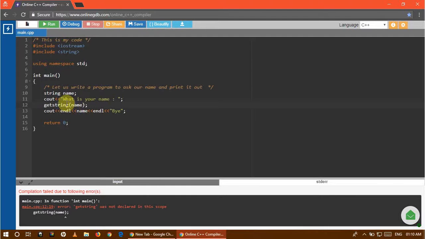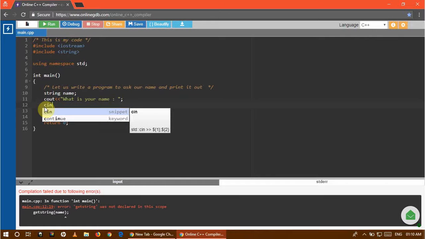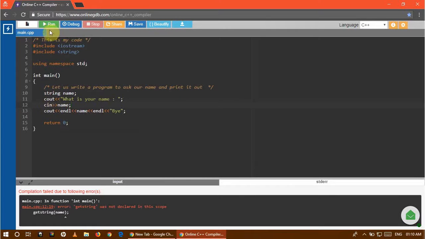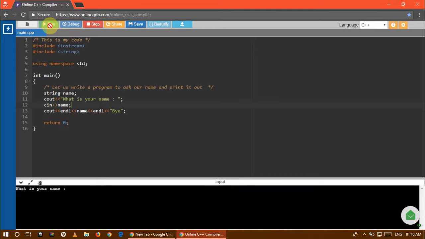Okay, I forgot this command. Let's just use a different code. Like cin, then double greater than sign, and we'll put name, then put a semicolon. Let's just run this code. Then it asks what your name is. Let us put my name as Alex. And I'll press enter. So yeah, it prints Alex and enter.